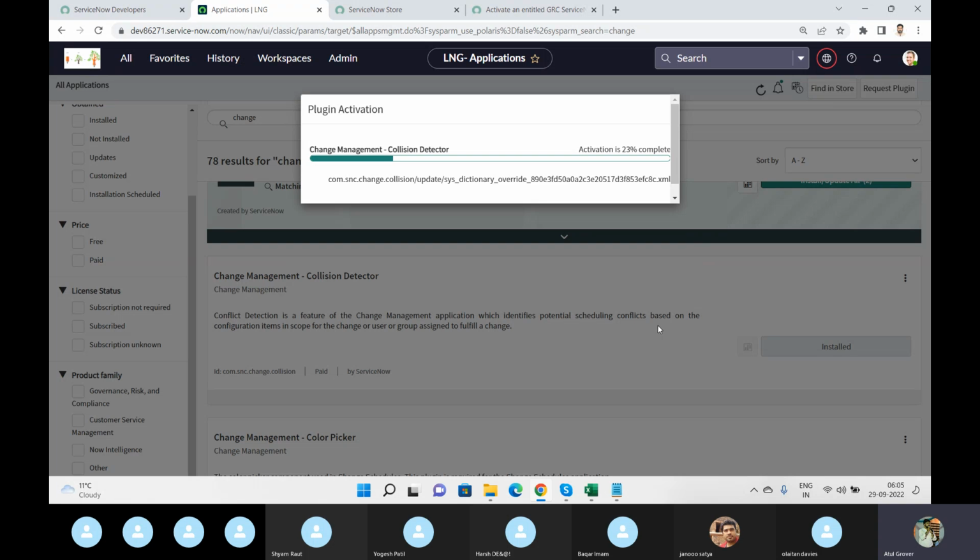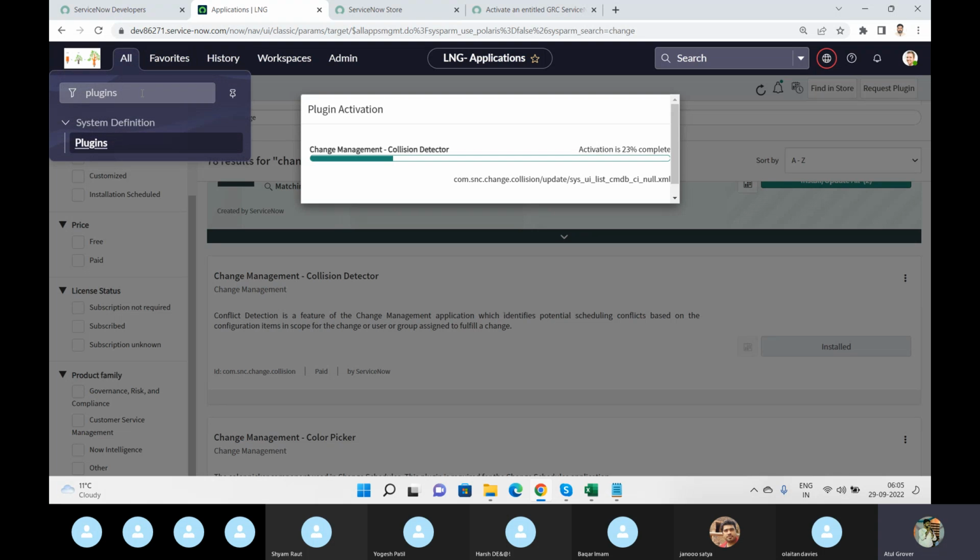Okay, so it is activating the plugin now. Also, when you activate the plugin, your tables will be increased here. Maybe your fields in the task table also get increased. Okay, this is what we need to do. So be careful when you're activating a plugin here.